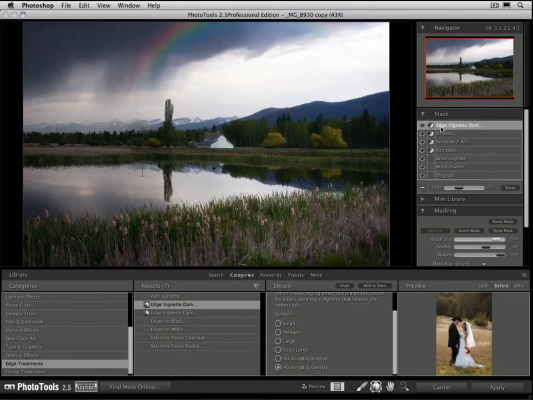All right, there you go. That should give you a quick idea of how you can use the masking bug to selectively apply effects on your scene.